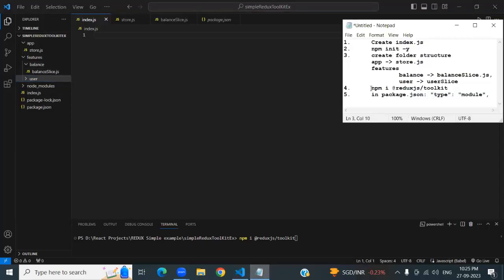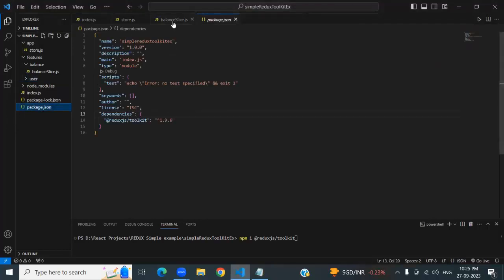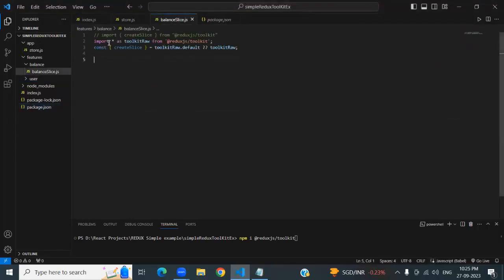Right. So now after this, I have just installed npm i @reduxjs/toolkit so that we can use the Redux Toolkit. And then in the package.json, I have just changed the type to module so that we can easily use it. Right. And inside it, I need to use createSlice from the toolkit. You can use it directly by using import createSlice when you're using React, but right now you need to use it in this way. These two lines you need to write for getting createSlice, right?